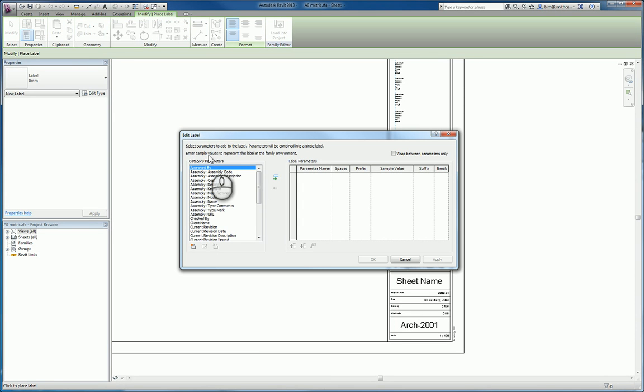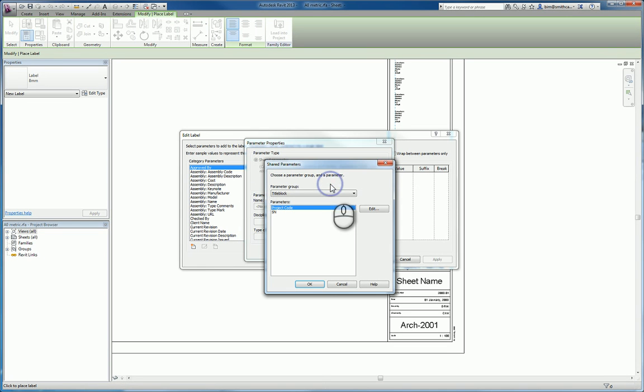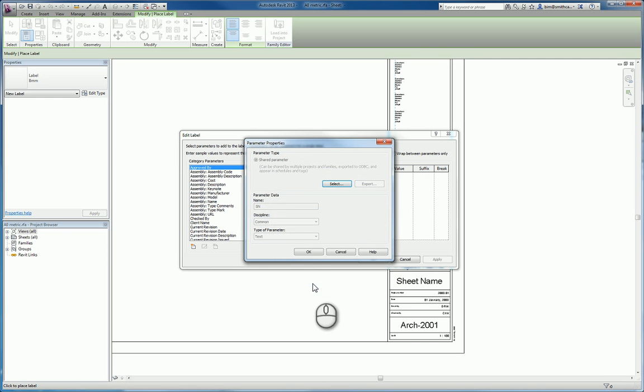Click on it. This is showing me all the out-of-the-box parameters for sheets. I don't want to use any of these. I'm going to go to my Add Parameter button here. Shared parameters. Select. I'm going to add, let's add the project code. Actually, let's add the serial number first. Serial number, bang, it's all grayed out because I can't really change it here.